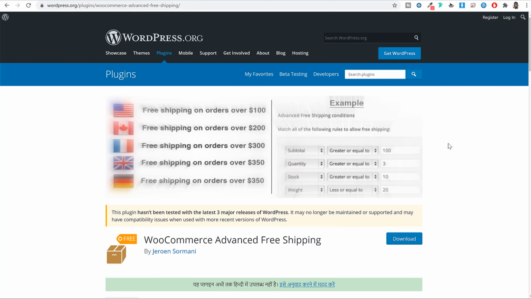Similarly, if you want to charge shipping cost based on different things, for example, based on location, based on different states, based on different cities, based on different zip codes, you can control that thing as well. You can also control shipping costs based on different quantity.